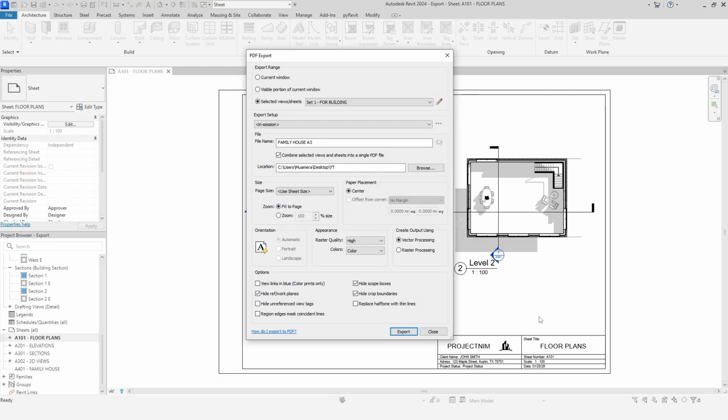For zoom, we select zoom, not fit to page. This is because we want the scale to remain accurate. If we leave fit to page, the scale will not be correct. Fit to page scales the content to fill the paper, which breaks the true scale, while zoom 100% preserves the exact scale.